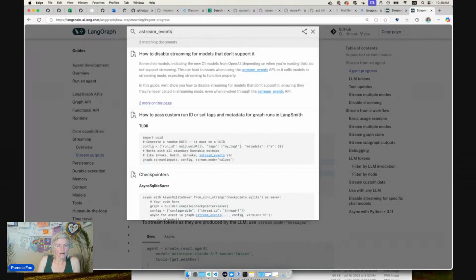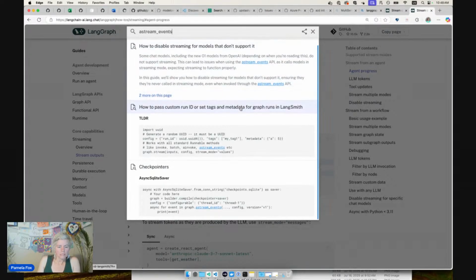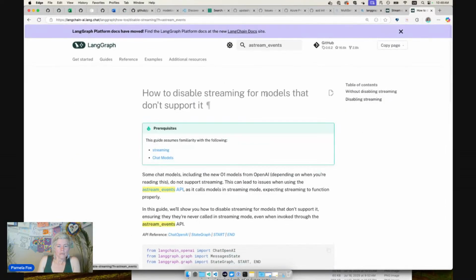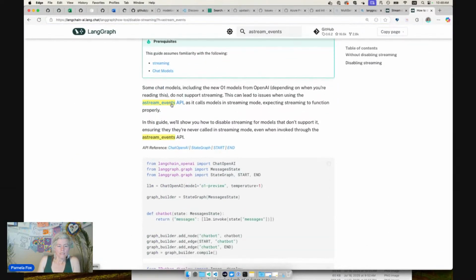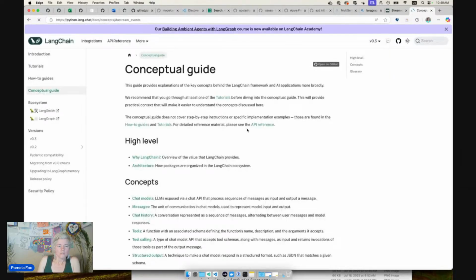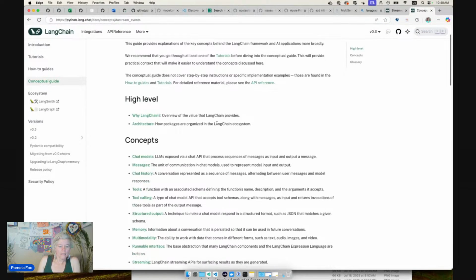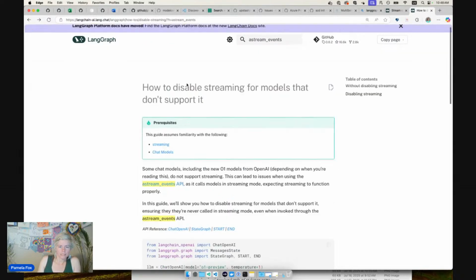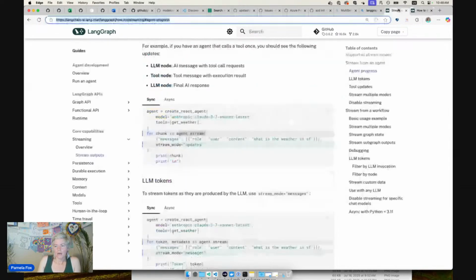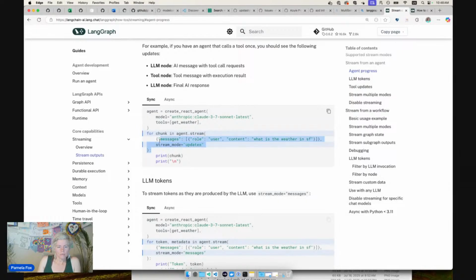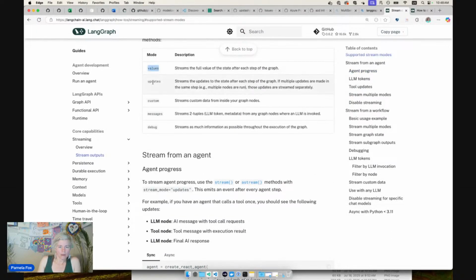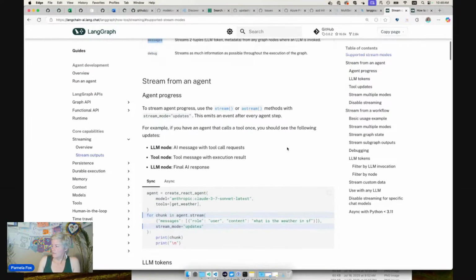Oh, how did it say astream_events? astream_events. I think that they might have deprecated astream_events because this link doesn't work anymore. So I think that the equivalent one would be agent.stream, and then we have to decide whether it's going to be values, updates, messages, or debug.